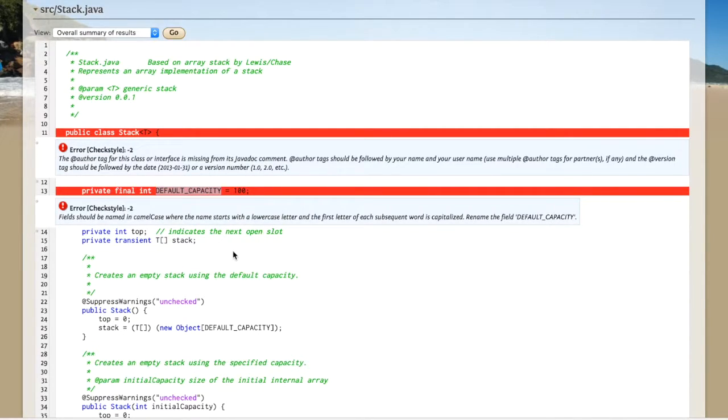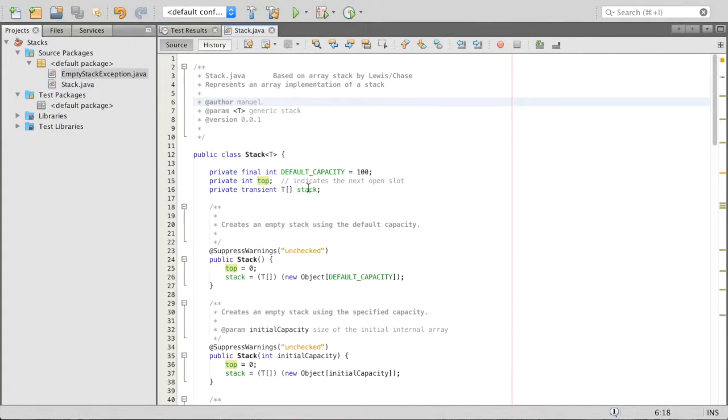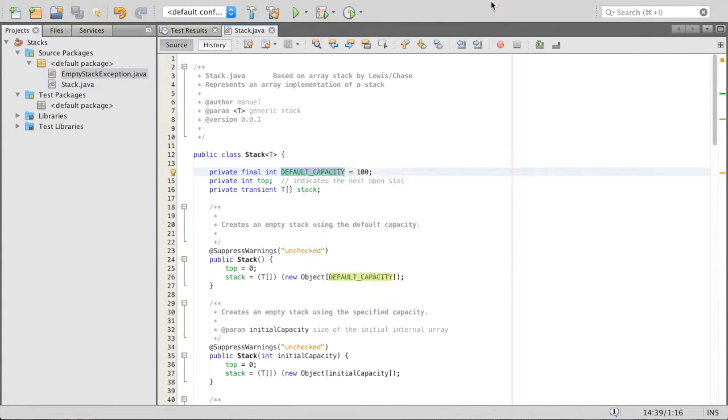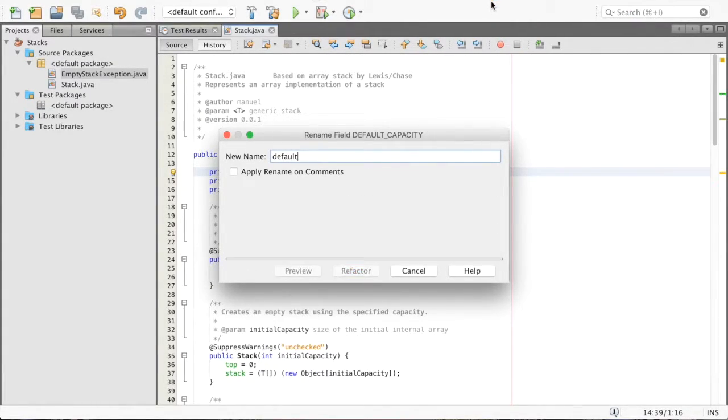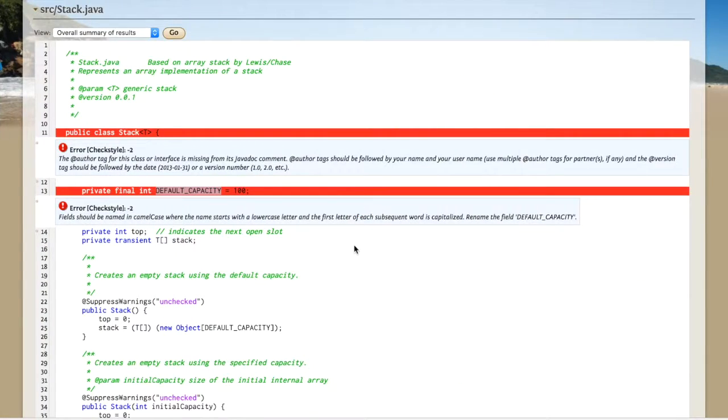This can be configured through checkstyle settings, but right now we have it so that internal variables need to be in camel case. So I'm going to go ahead and refactor this and rename it to default capacity using camel case. And that fixes that problem. And let's go check what the third problem was.